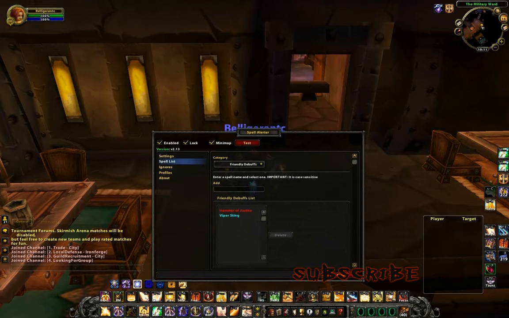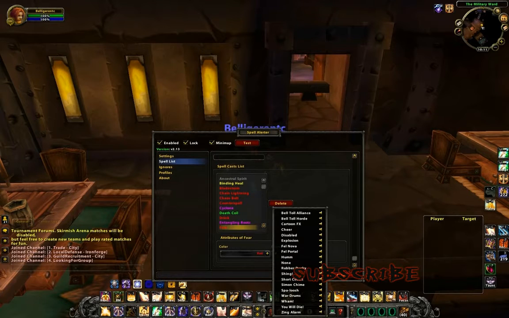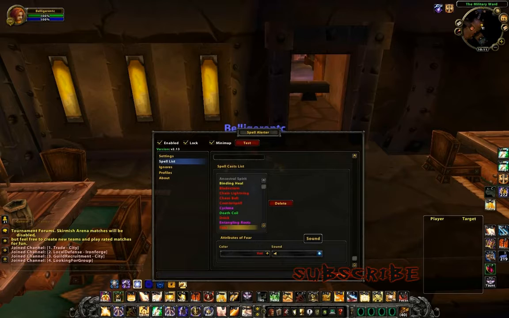And you can go into the spell list here and add spells that you want to see or hear. For example, on fear, I have it set to the color red, and it plays the sound. I don't know what sound it has specifically, but it definitely has a sound set to it. And you can go through other spells. For example, Freezing Arrow. When somebody uses Freezing Arrow, it plays this rubber ducky noise.